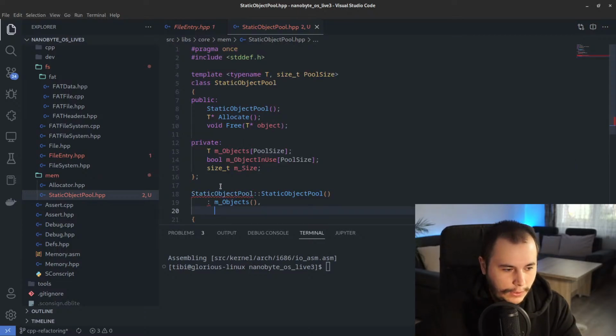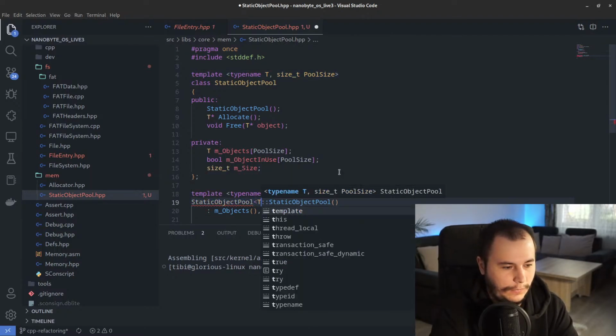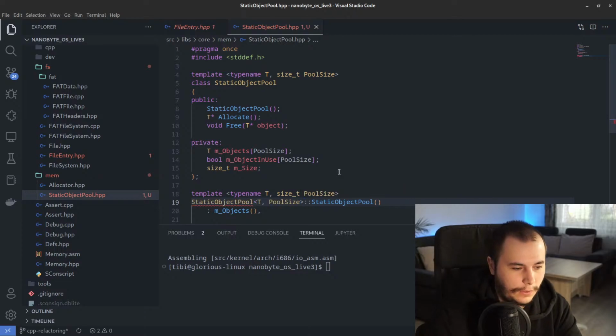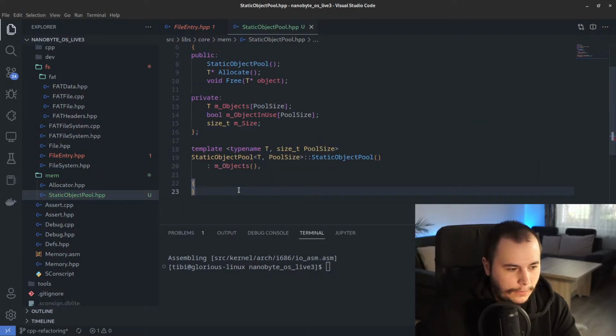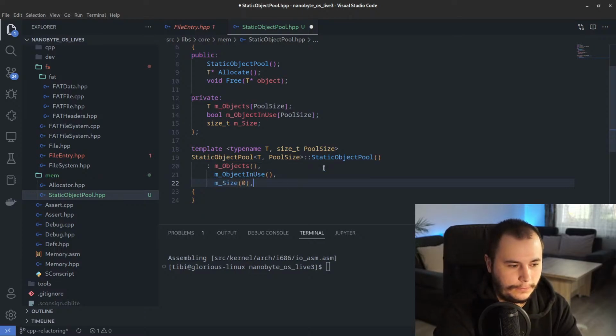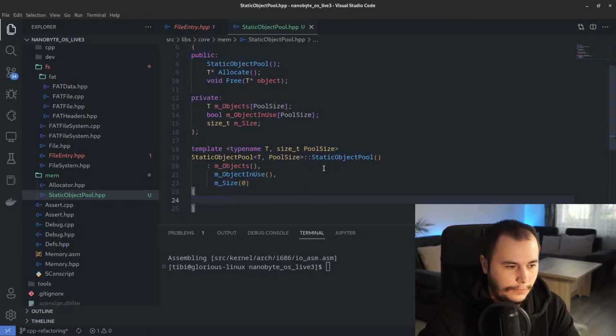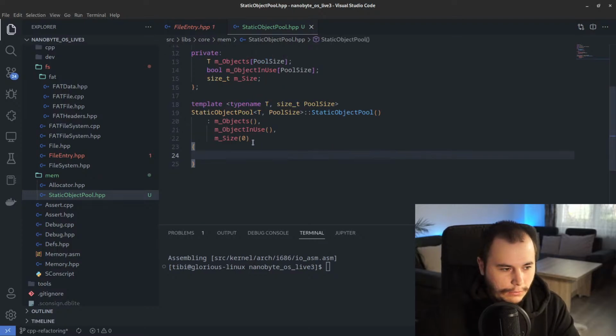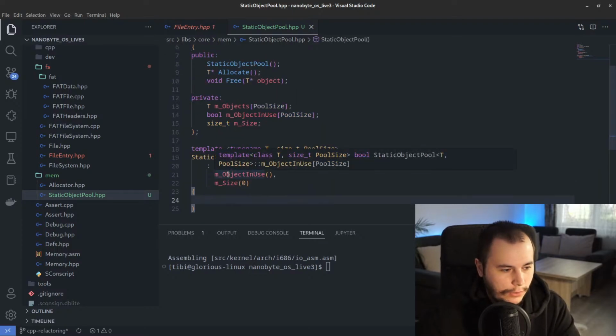Okay, why are you complaining? Oh, I forgot the template parameters. Okay, now it's working. And yeah, in the constructor, we just want to initialize all these objects to false.